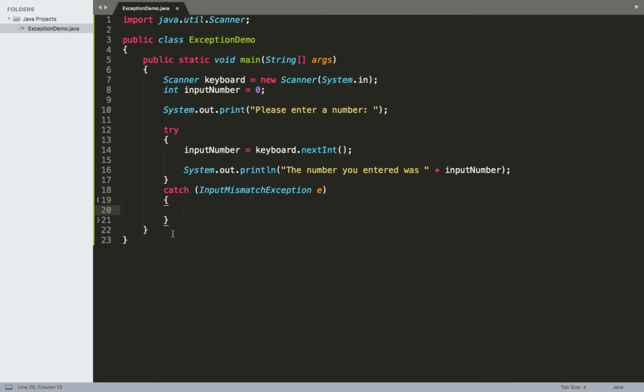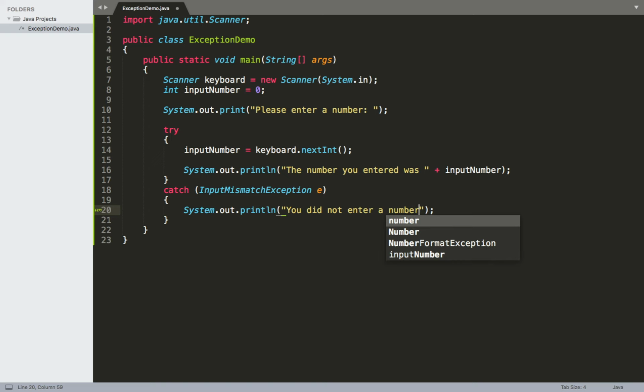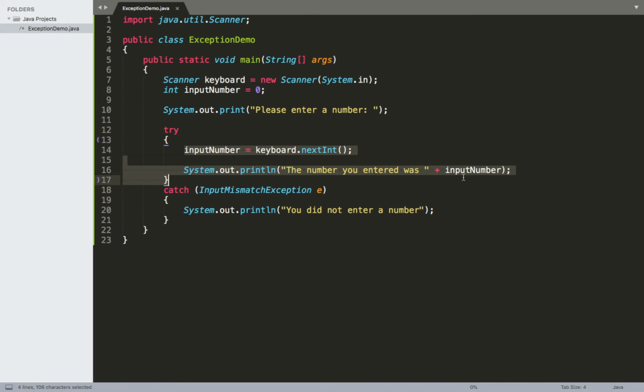Then right here, what I can do is treat this almost like a method all its own, and we can include some code right here. So just a simple print statement: System.out.println, and we'll say "You did not enter a number." Go ahead and save that. Now, whenever we encounter the code inside of this try block, we're going to try to execute this code, and if we happen to encounter an exception somewhere along the way, we're going to stop executing the code inside the try block at that line and immediately go to the catch block.